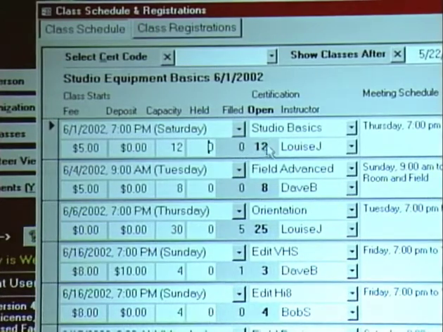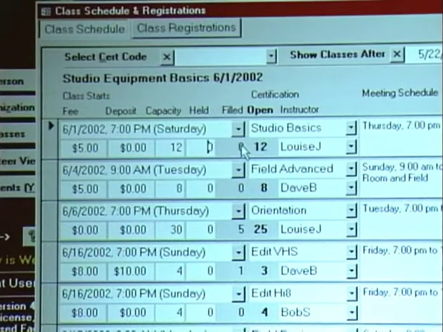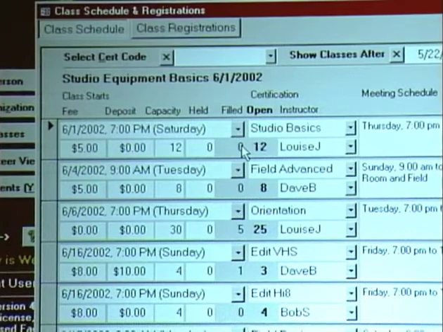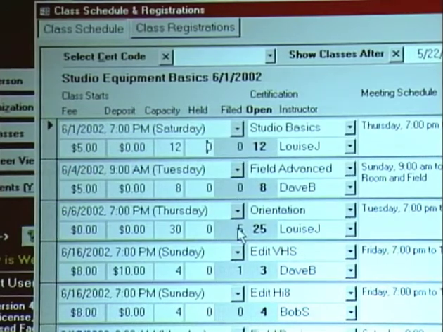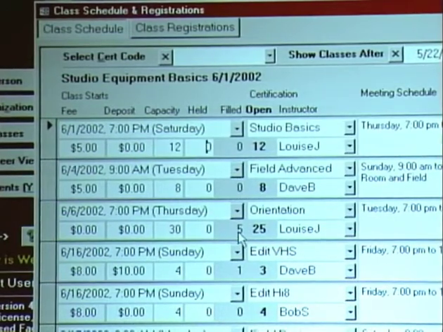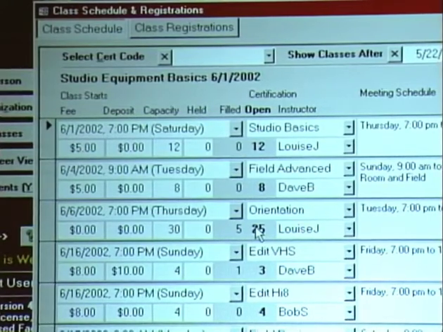The last 2 pieces of information here are not filled in by you, they're calculated. One is how many spaces are filled, in other words, how many people are registered, and then in bold, how many spaces are still open. If we look at our third one here, which is an orientation class, there's no charge for that class. It has room for 30 people, no spaces are being held. 5 people are signed up already, so there are 5 spaces filled, and 25 spaces are still open.